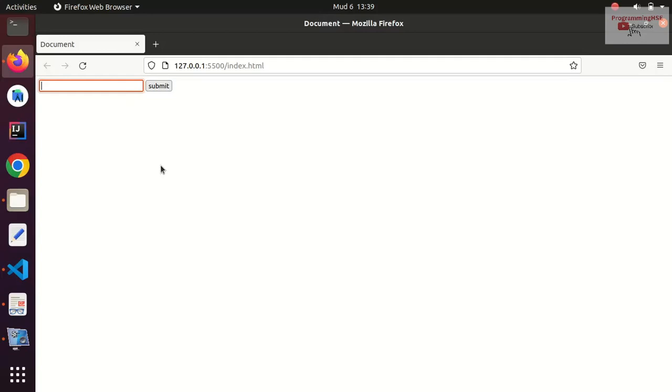If we come here and type something like this is alphabet, you'll see there's this kind of error. Please match the requested format. Only numeric values are allowed. If you supply a numeric value, you'll see it's submitted.